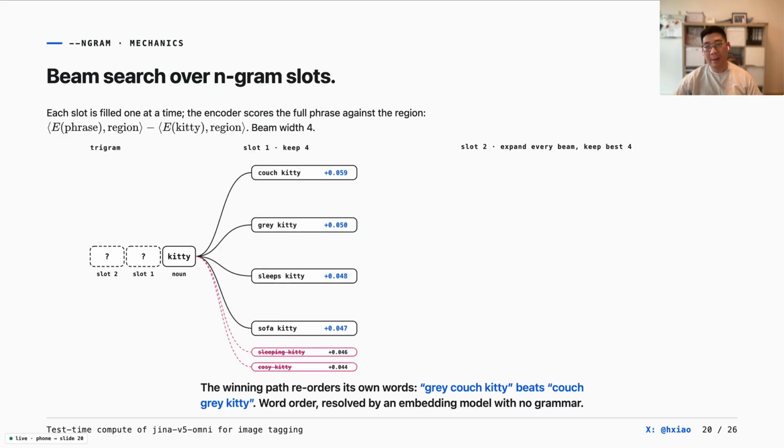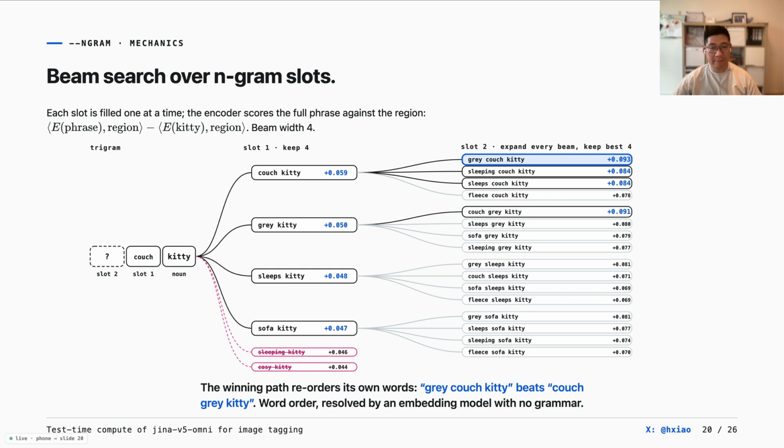Well, it turns out we can, by borrowing some ideas from beam search. We start from the known word and expand it. Each candidate word fills a slot, and we score the whole phrase against its region. We keep the best four, and then we expand all four again, and keep the best four of everything that comes back. We stop when the phrase is long enough.